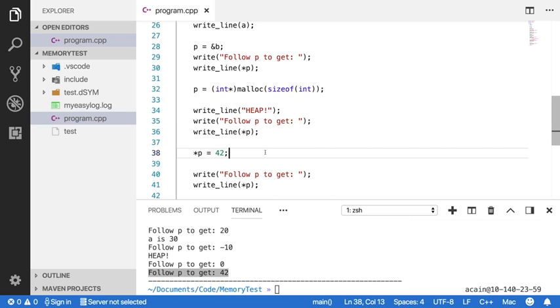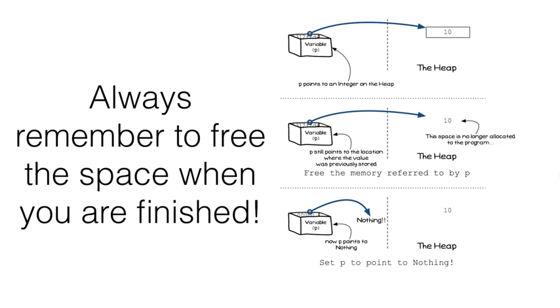But that value came from the heap. There isn't a variable where that value is actually stored. It's stored on the heap and only accessible by this pointer. Now, one thing we should do is make sure that we free the space that we use once we've finished with it.